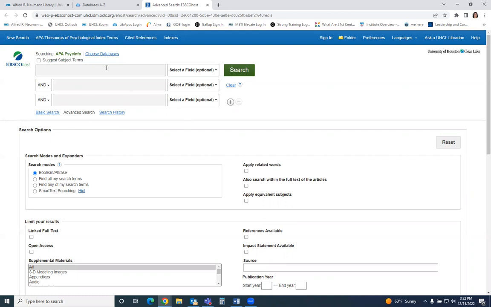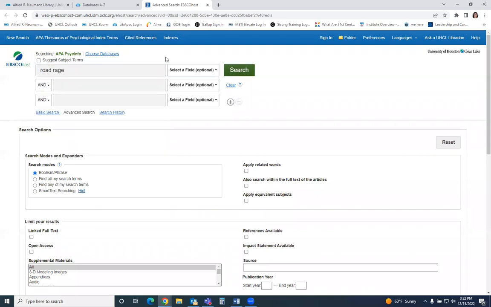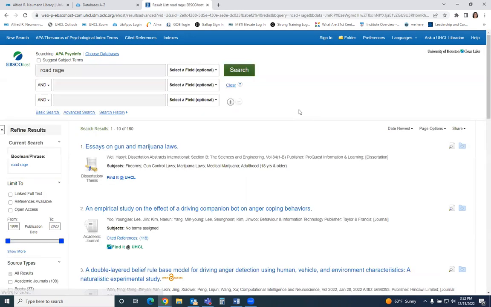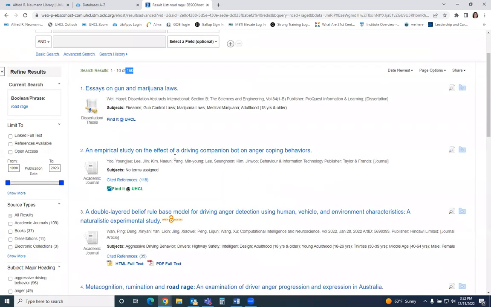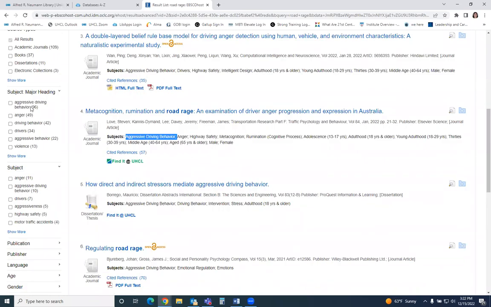Let's search for the term road rage in the first field box and click on the green search box. 160 records are found, and the results show that another subject term, aggressive driving behavior, repeatedly shows up. We also see aggressive driving behavior listed in the subject major heading on the left-hand side.